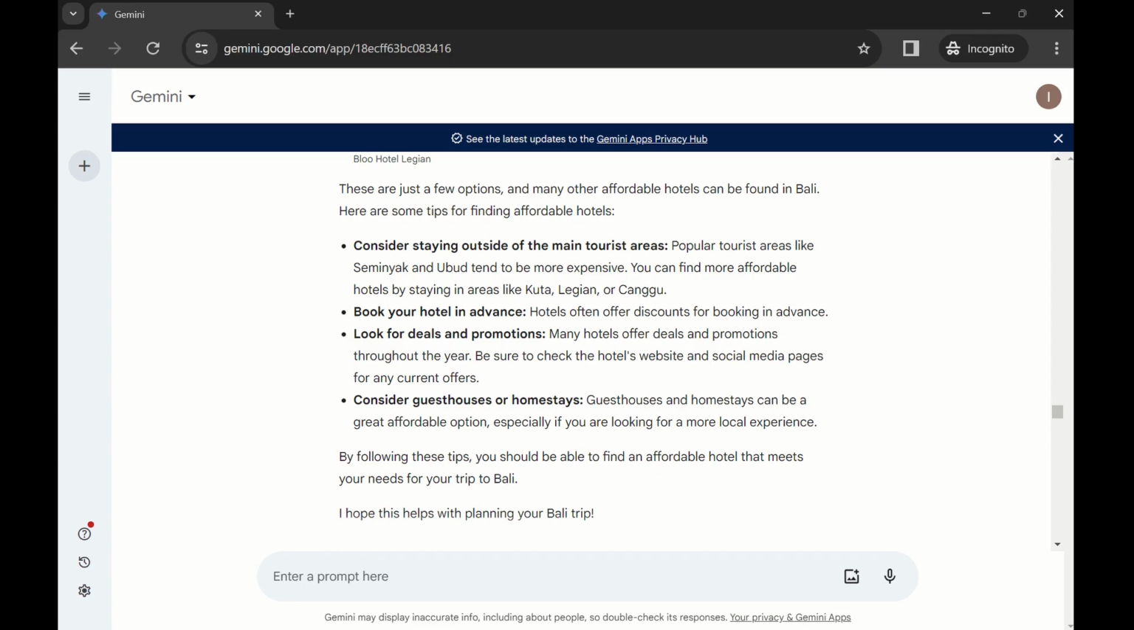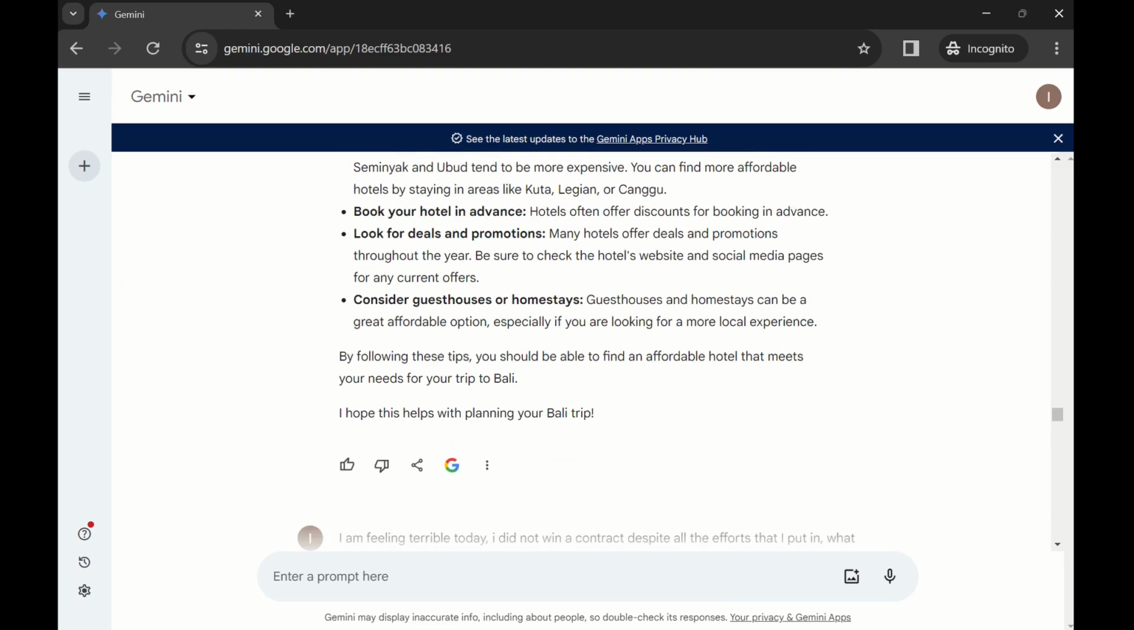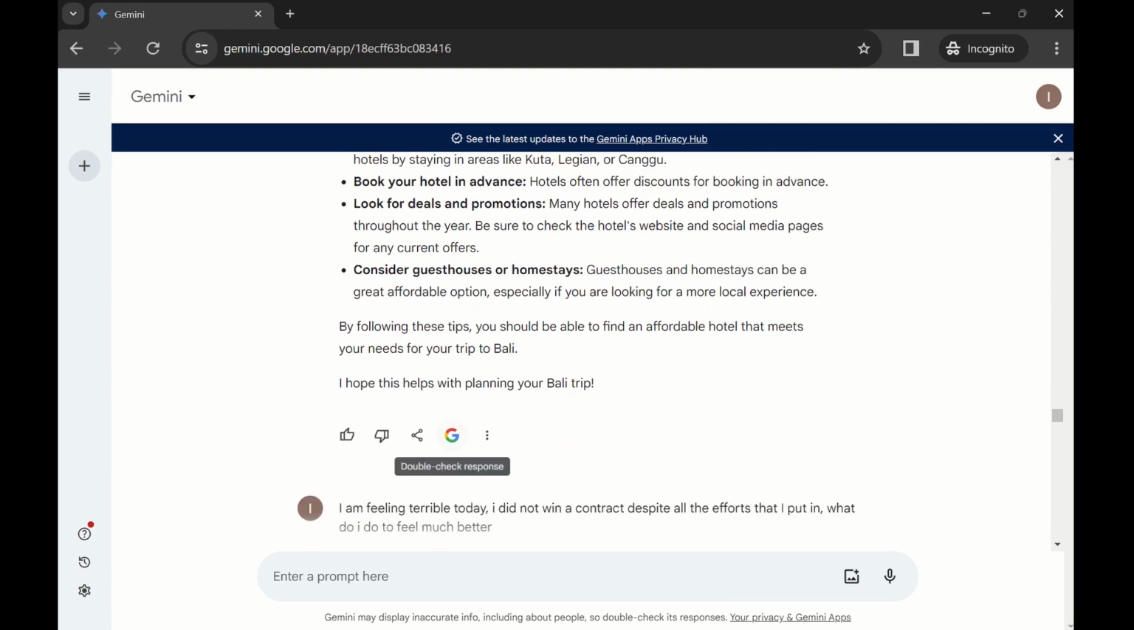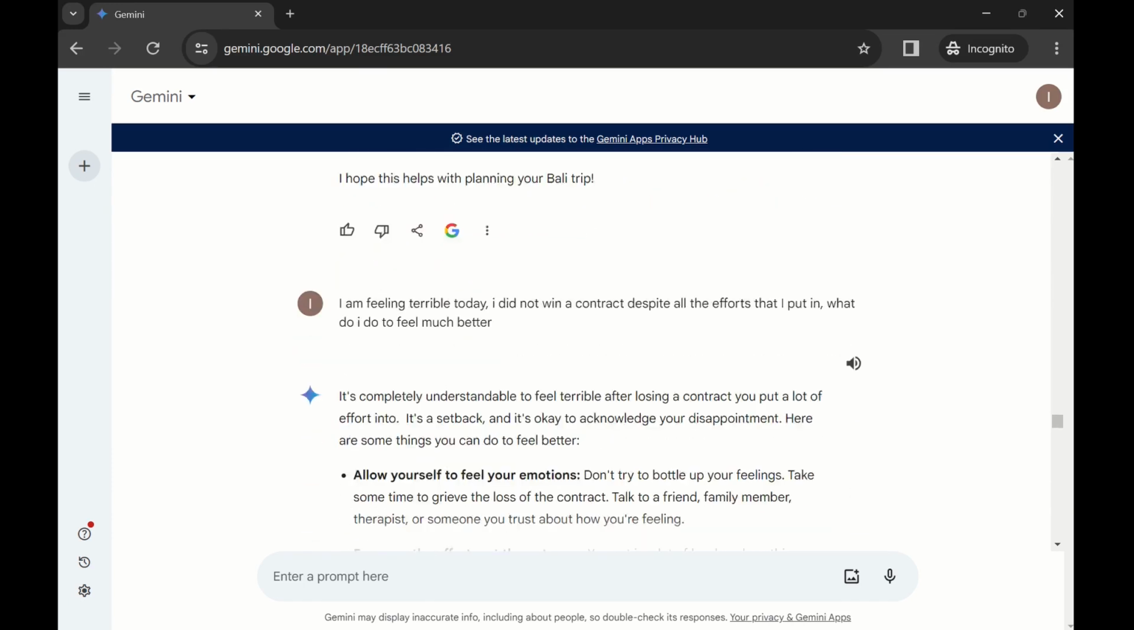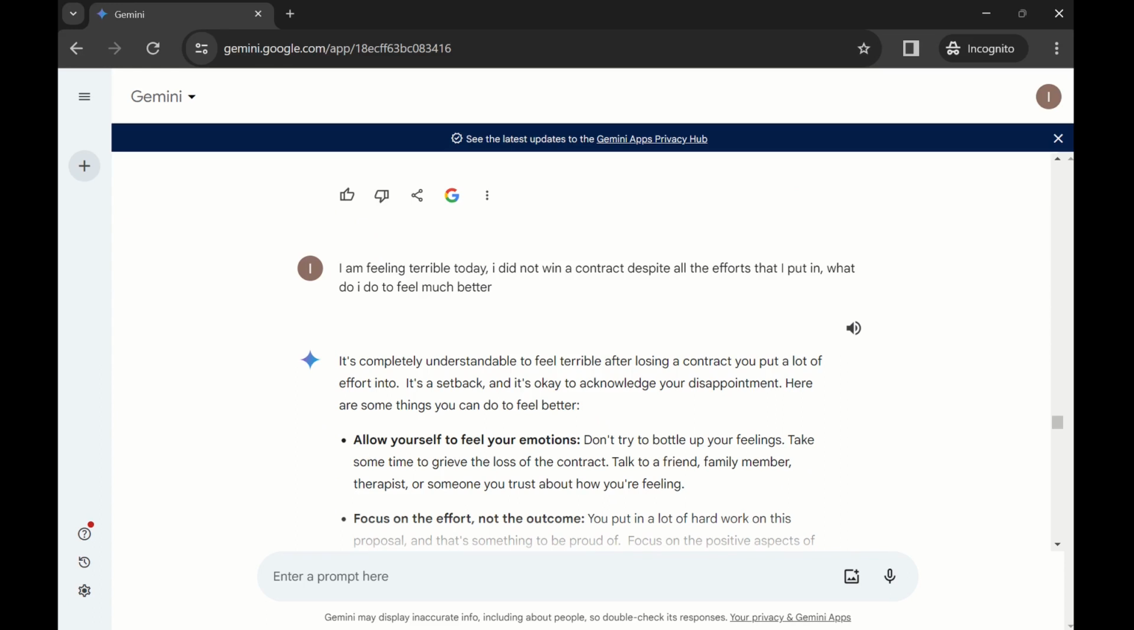That brings me to the fourth way that I love to use these AI models, and it's in the area of mental health support, or as a mental health buddy, right? So let's say on a particular day I'm not feeling great, and I already described these prompts ahead of time just for the sake of time. And let's say I'm feeling terrible today, I didn't win a contract that I applied for despite all the efforts that I put in, and I'm just feeling down today, for example. I put in this prompt to the AI model, and then it gives me some very helpful comments.